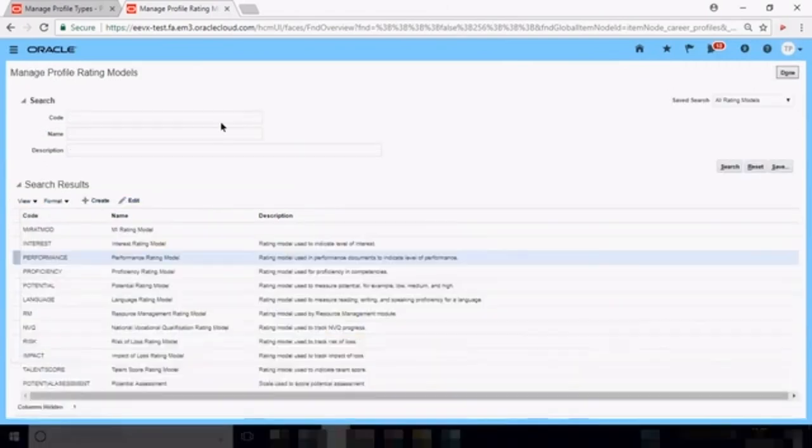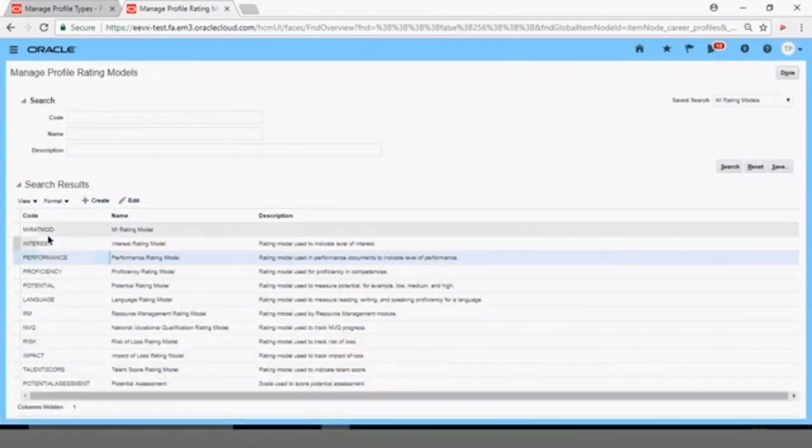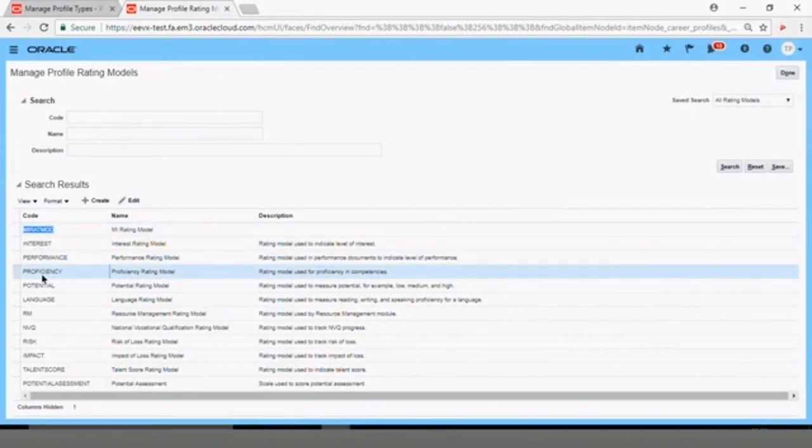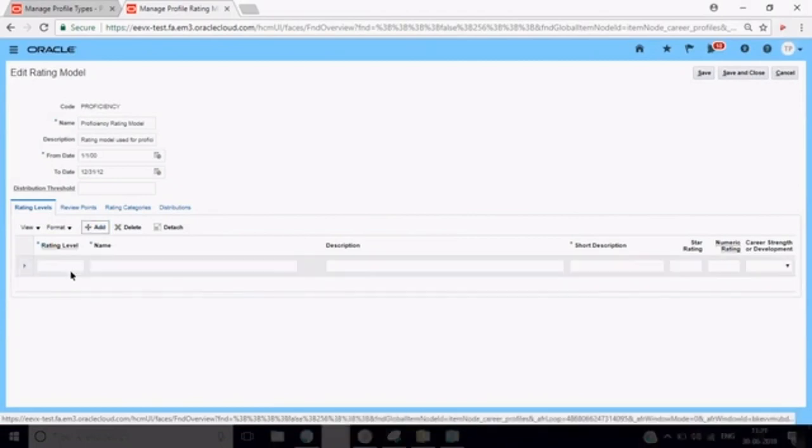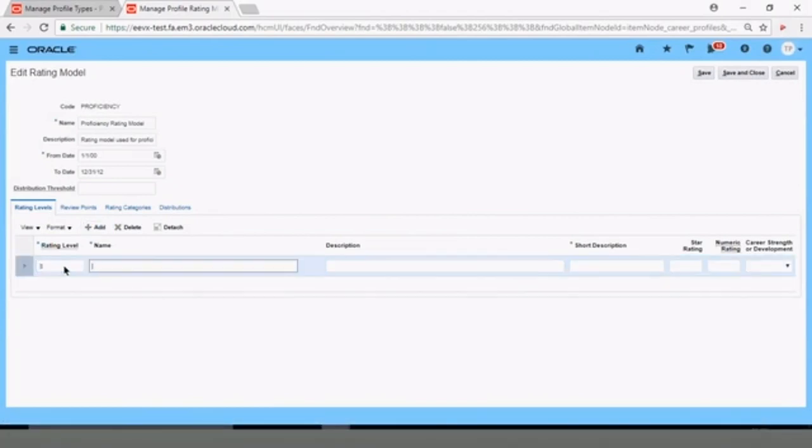I'm just saving and closing this. This is a seeded performance. You see, I haven't created anything except for MI. These are seeded levels which you can go and edit, because in case I don't want to create my own model, there's already a proficiency model that exists. Proficiency: novice, intermediate, let me put it this way, and this is the expert.